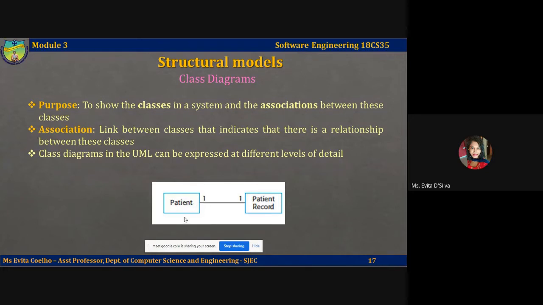This is a figure which shows a simple class diagram having two classes. The first class is called Patient. The second class is called Patient Record. As you can see, the UML notation is to write the class name within a rectangle. There is an association between the Patient class and the Patient Record class, and this association is shown as a line drawn connecting both these classes.